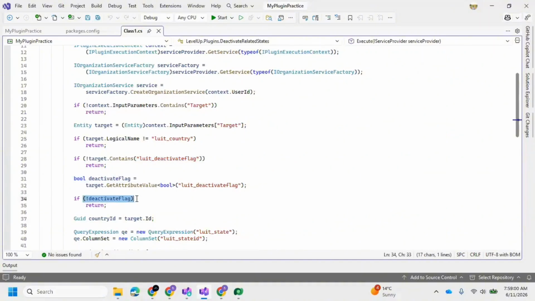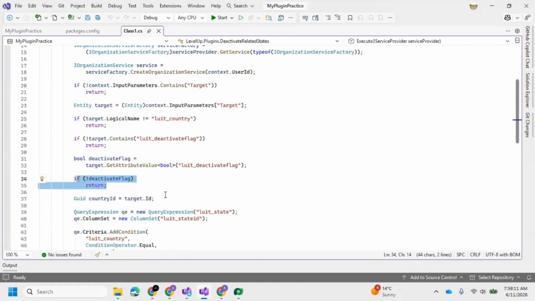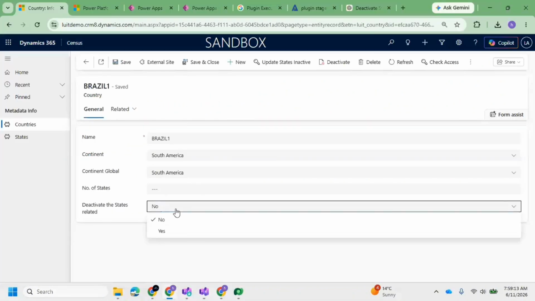If the deactivate flag is No, boolean yes/no, right? No means it will come here. It came here and it did nothing. Okay, now I will switch to yes.